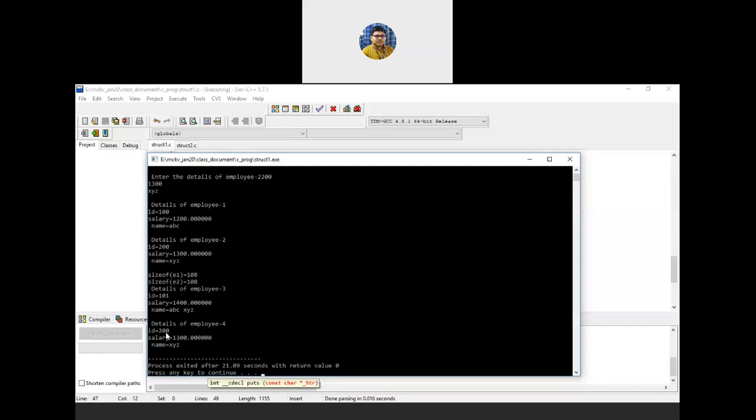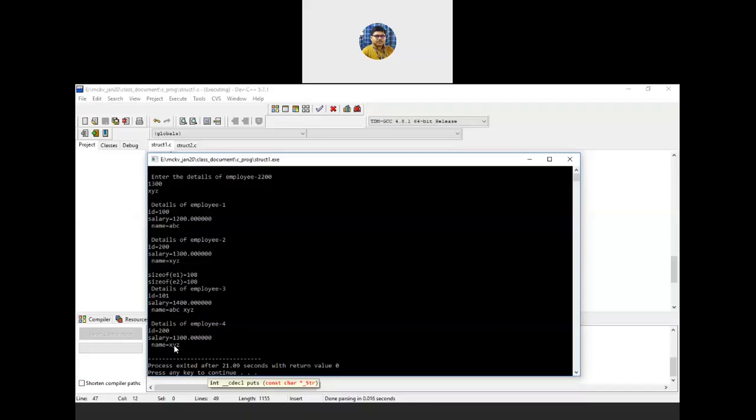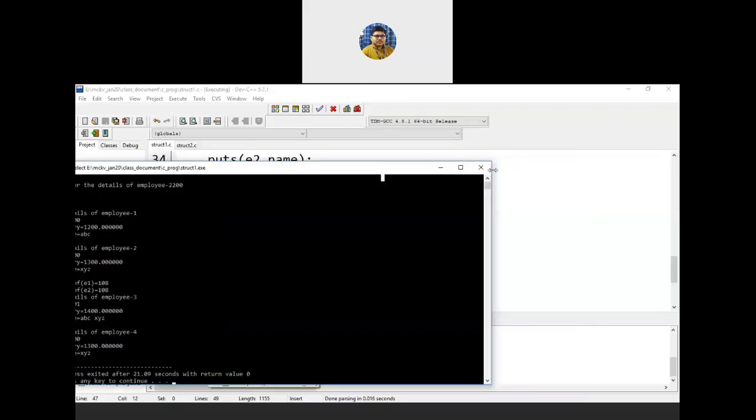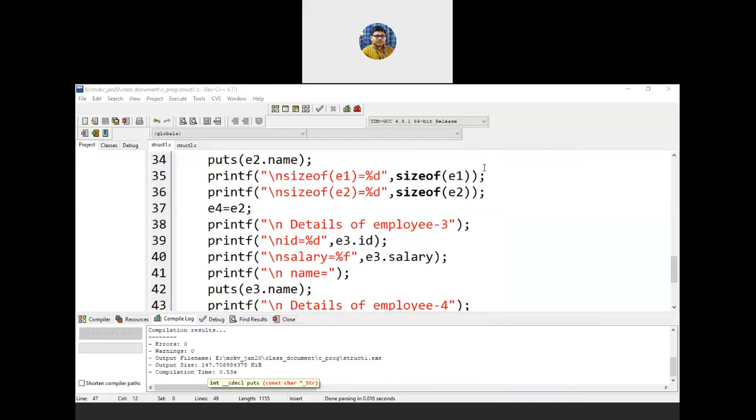The ID is 200, salary is 1300, and name is XYZ. That's because I have written E4 equal to E2, so the E4 data will be the same as E2. The employee data that we have given is 200, 1300, and XYZ. That comes for the variable employee 4, that is E4, which is the same. So the assignment operator works fine here. So we can assign the value of one structure variable to another structure variable if and only if they are of the same type.